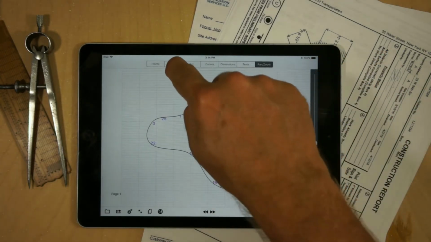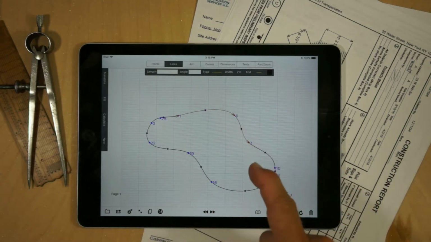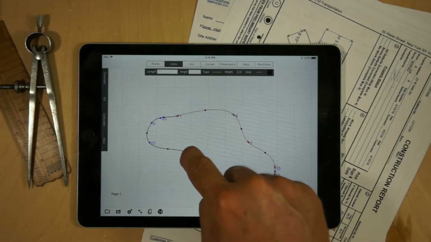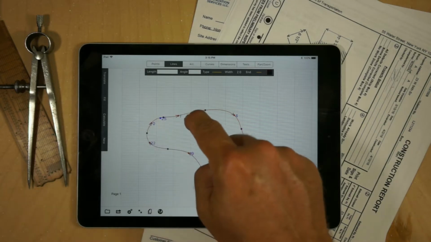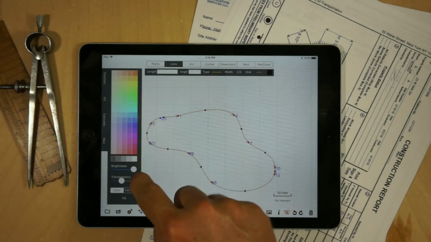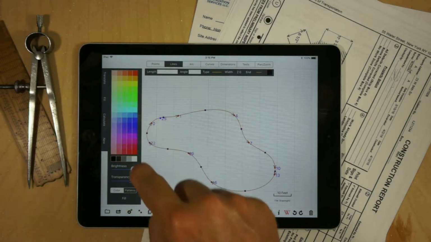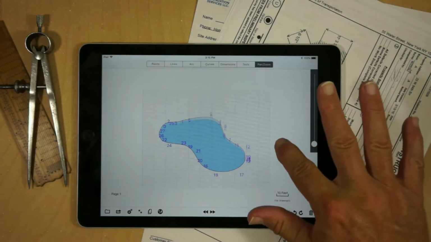We could then go back and fill this with color by going into lines mode and then selecting each one of these purple points in lines mode to select the perimeter. And now say for example we wanted this to be a nice bluish color. We can go here and turn the transparency off. Let's go, that's kind of a pool color, and fill it. So now I have our blue pool.